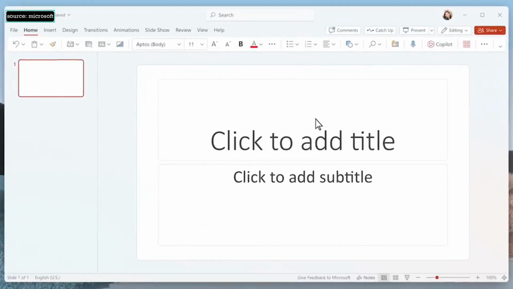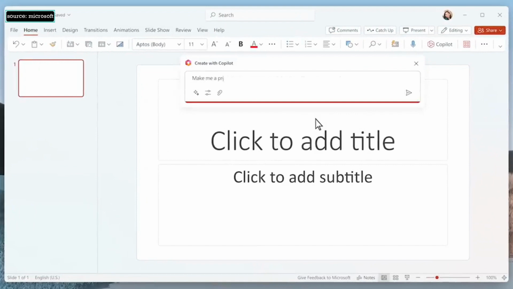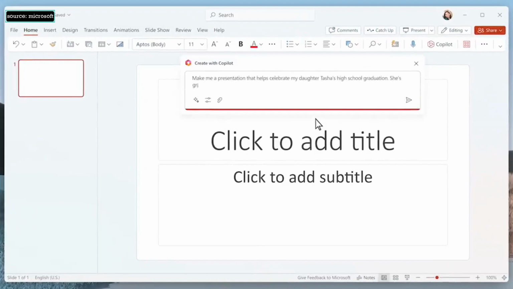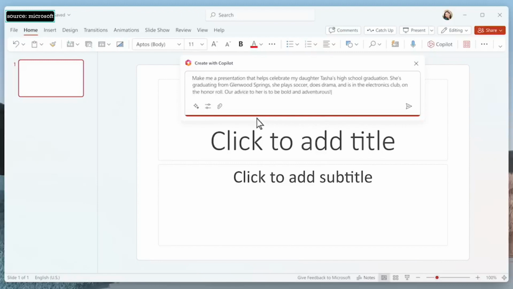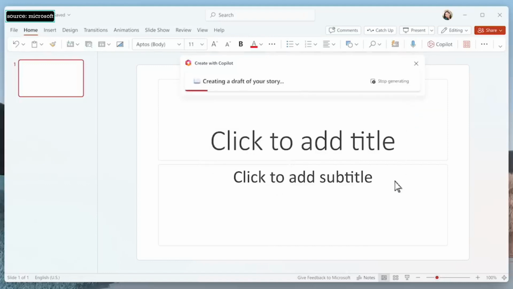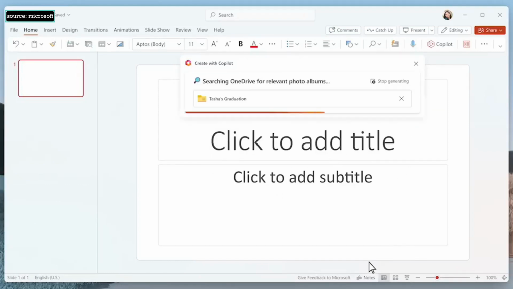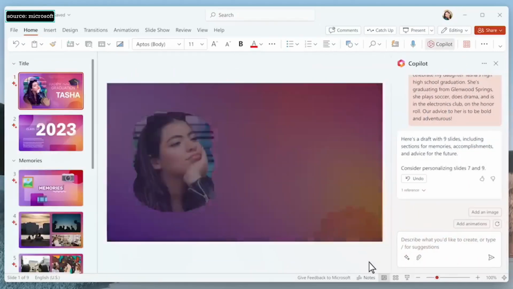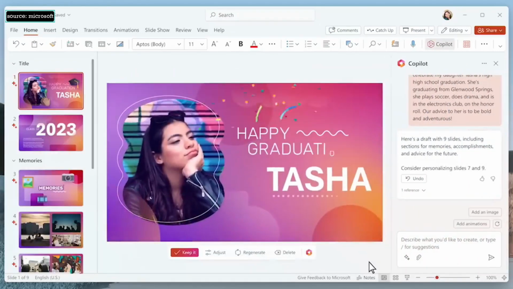I kick things off with CoPilot, providing a little information to get started. I add some details about my daughter. I can also change the style so it creates something fun and festive. And CoPilot goes to work, finding the right words and searching my OneDrive for the best photos.